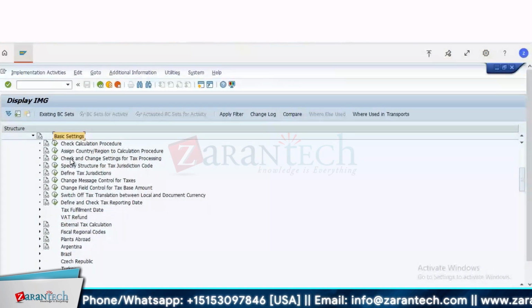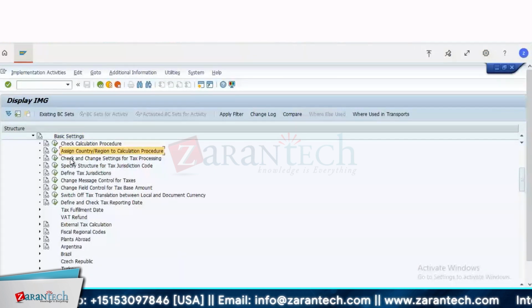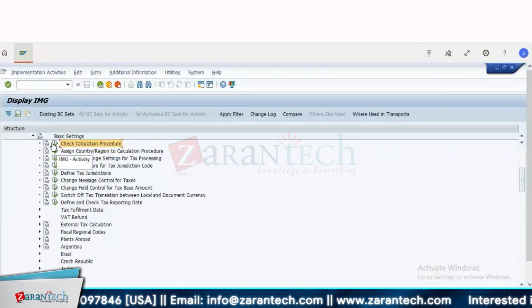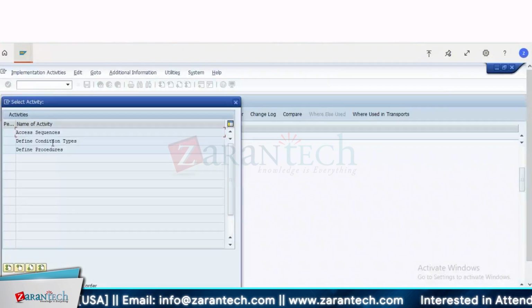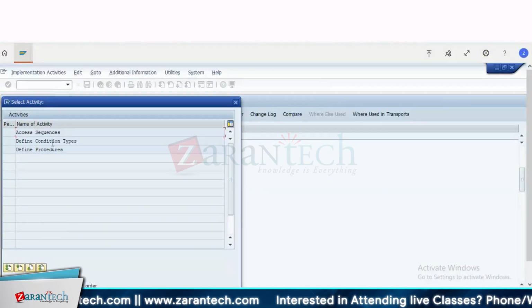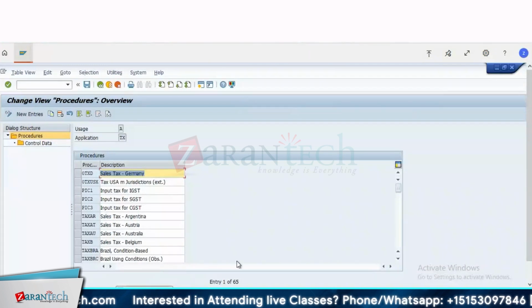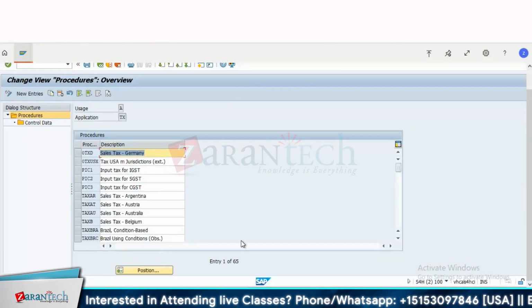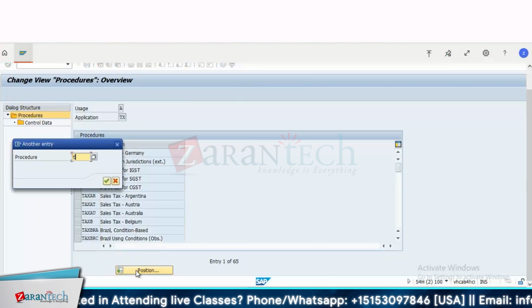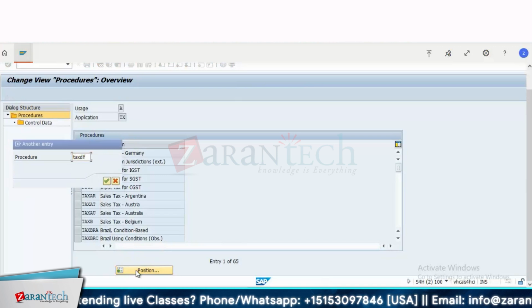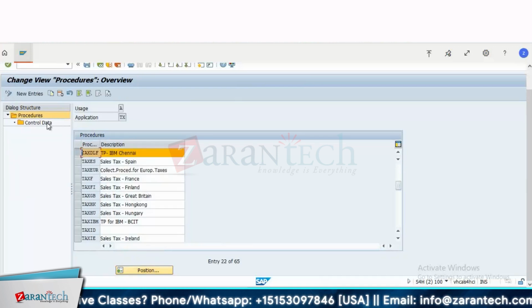So we cannot have the tax procedure at the company code level. Tax procedures are assigned at the country level. So we must ensure that we have assigned the country code in our company. The first step is TAXDLF. So we'll see the definition of TAXDLF. This is how we have defined our tax procedure.